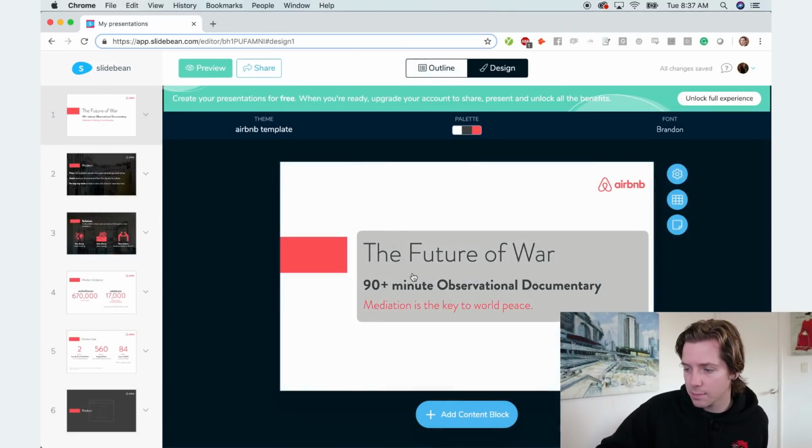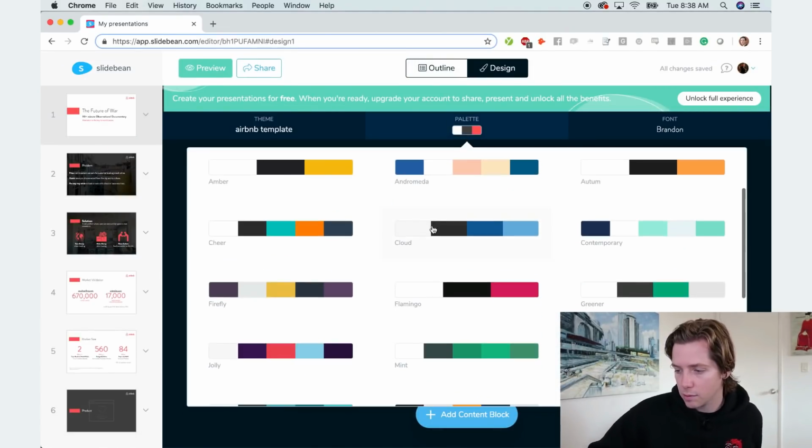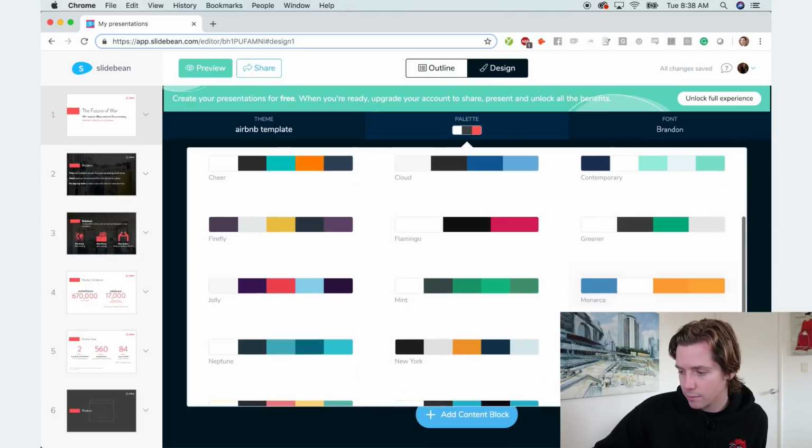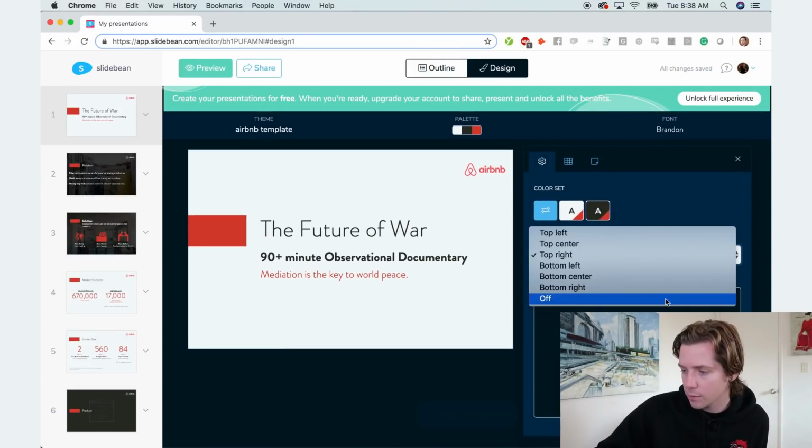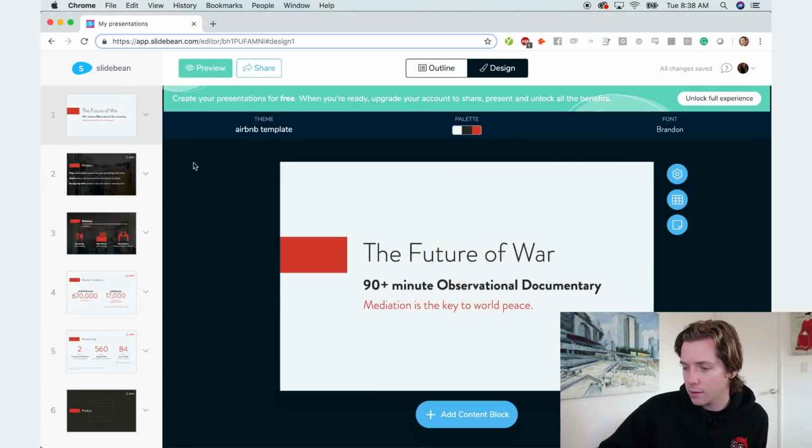And you can see the design is updated already. So you can change the colors too. So let's make the colors a little different. I like Phoenix, cool. And then everything kind of changes to be that. And then we'll get the logo here. And then we'll just turn the logo off. Mediation is the key to world peace. 90 minute plus observational documentary.